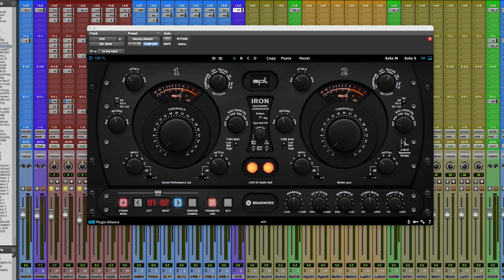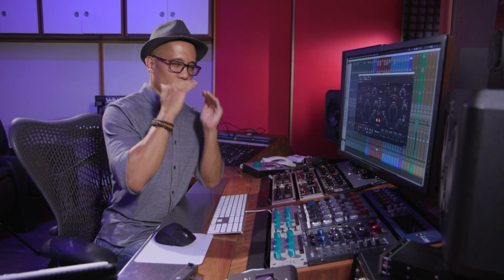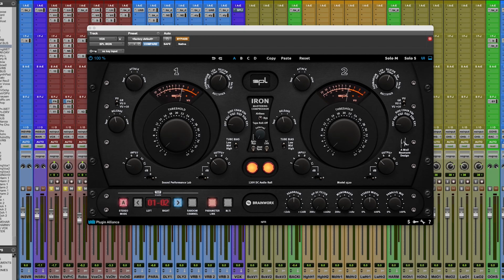So if you notice, there's really not that much going on, but it's helping those peaks a little bit. And this is with it bypassed.